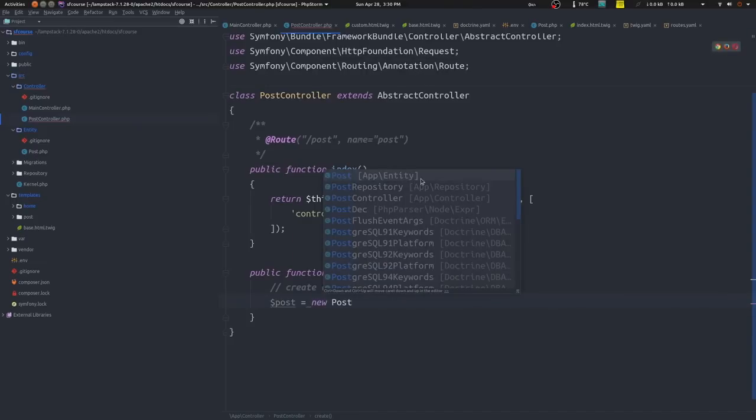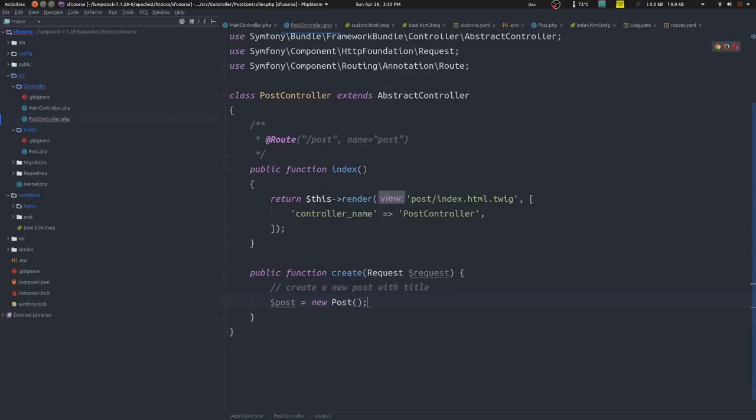Now Post is this thing inside the entity. So I'm going to import that. And from Post, I can use my getters and setters. So I'm going to use setTitle, so I can set a title for my post. So I'm going to do setTitle like this, and this is going to be a title like that.